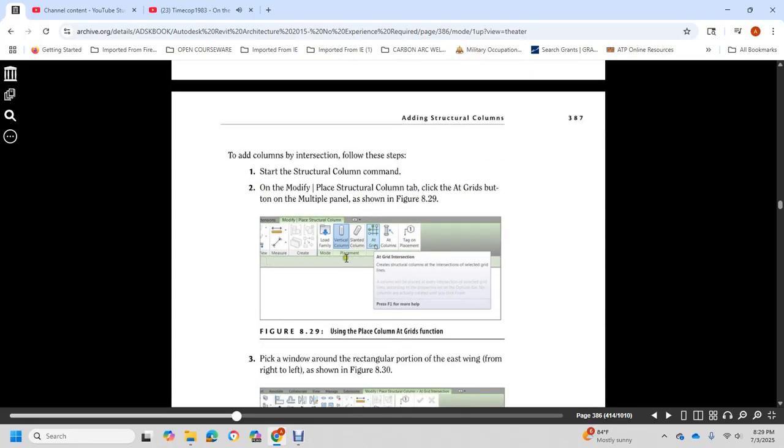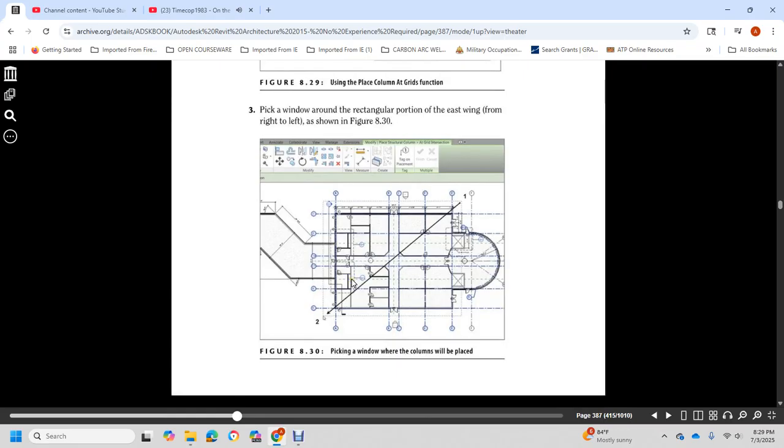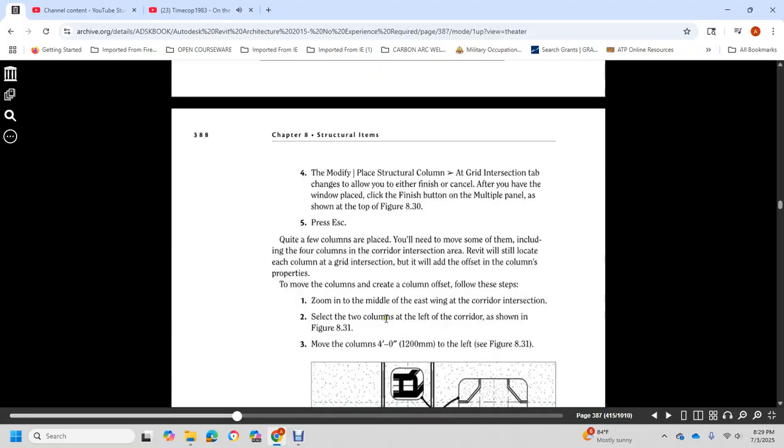So we go from vertical columns to adding grid intersections. Place a window or rectangular selection over the east wing from right to left, as shown in figure 8-30. On the Modify, Place Structural Column, Grid Intersection tab, you can either Finish or Cancel. With the window placed, click the Finish button on the multiple panel shown at the top of figure 8-30. Press Escape. Quite a few columns are placed.